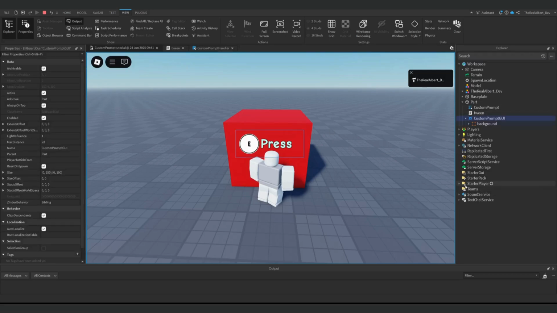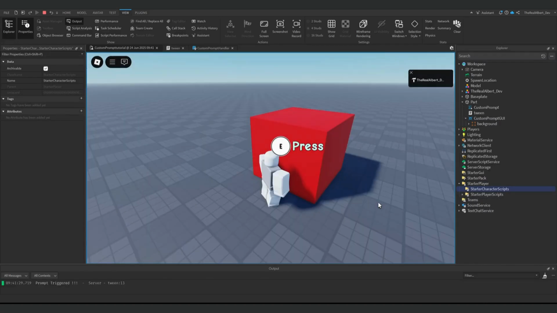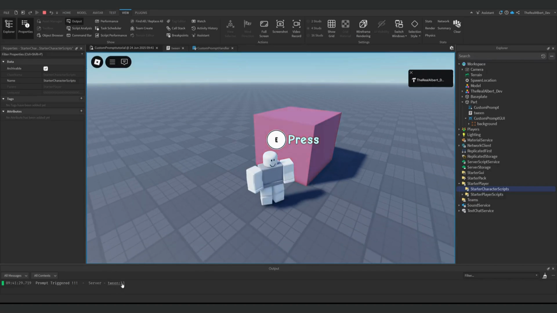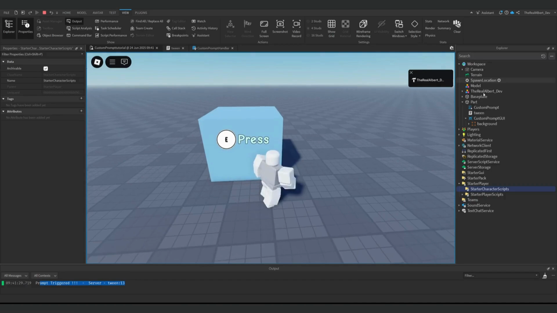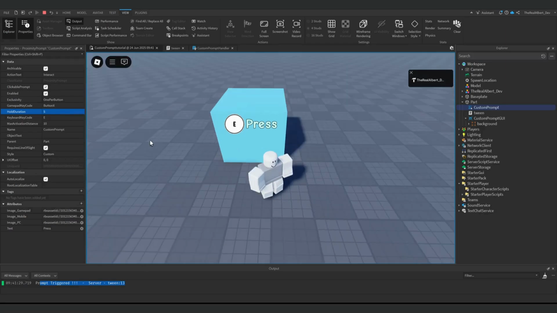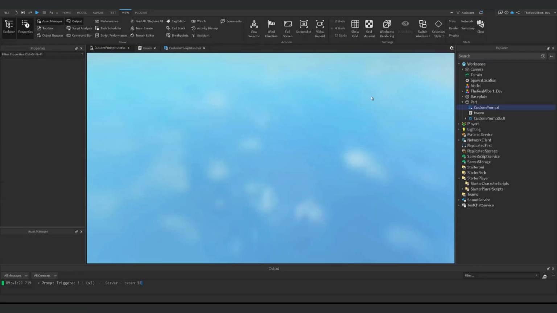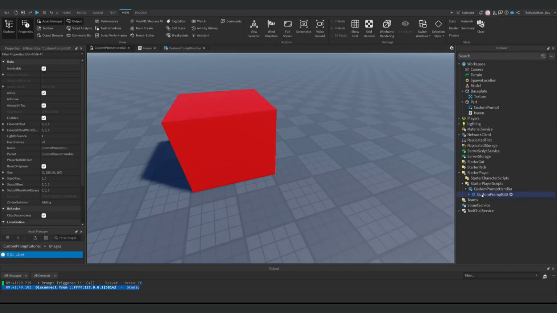And as you can see, if I were to press the E button, actually no, let me just, yeah, it does in fact create it. And as you can see, it works perfectly fine, only the appearance gets affected by our script. And yeah, this is how you make your own custom prompt.